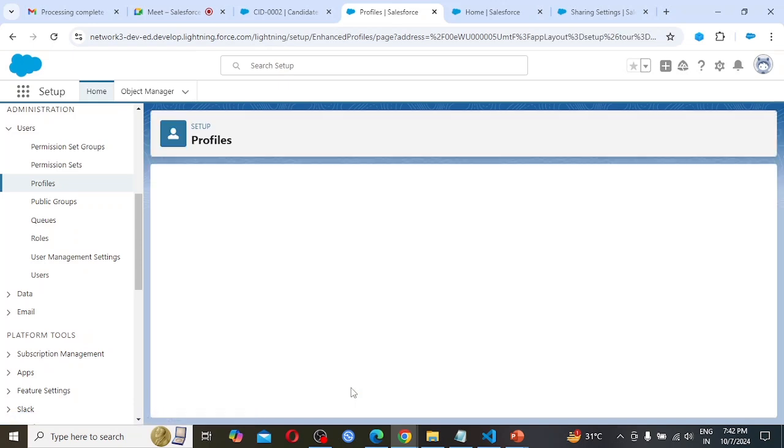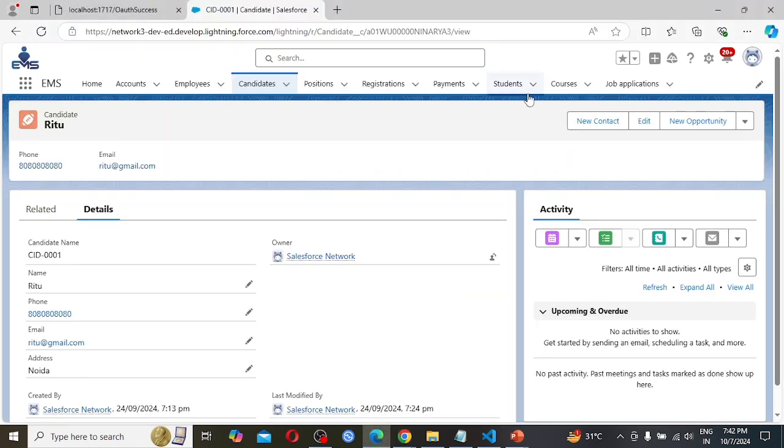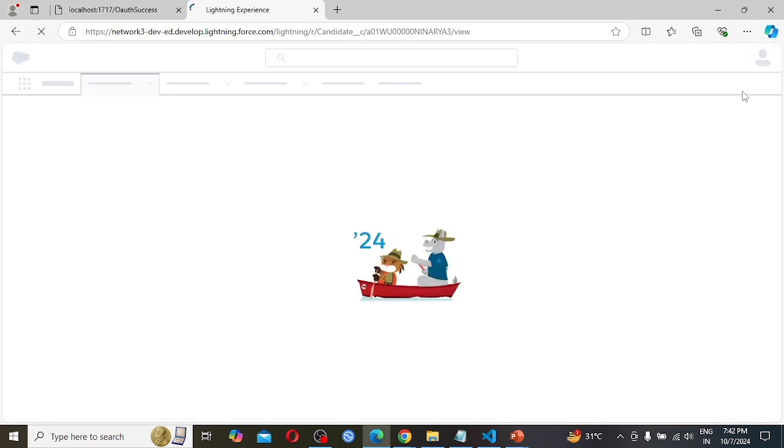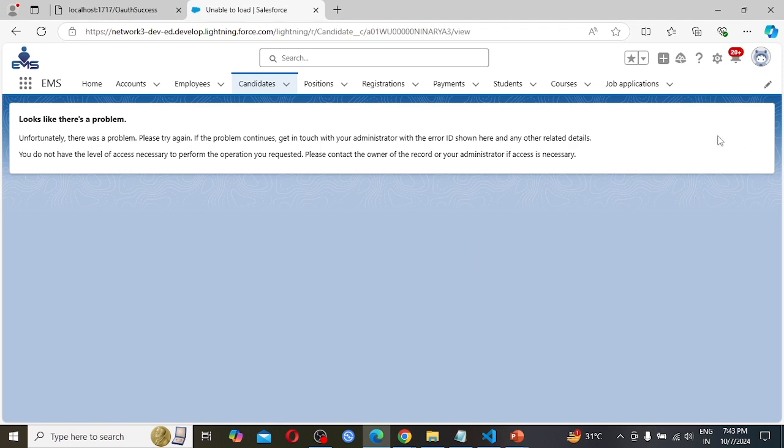In the real time scenario, whenever we are creating any object, by default we are not going to check both view all and modify all, because it is dominating the access. So again, coming back to our user A account, let's reload the page. Just cross verify which user is this. See what is happening here.